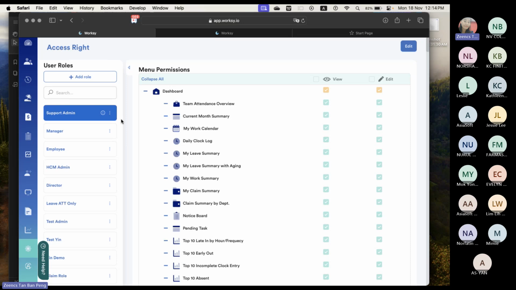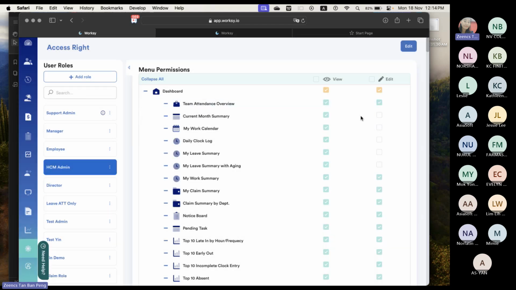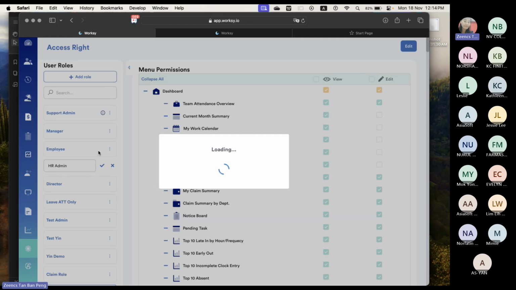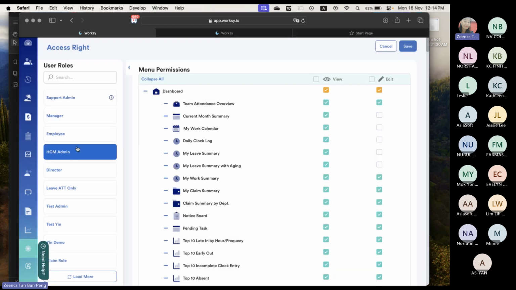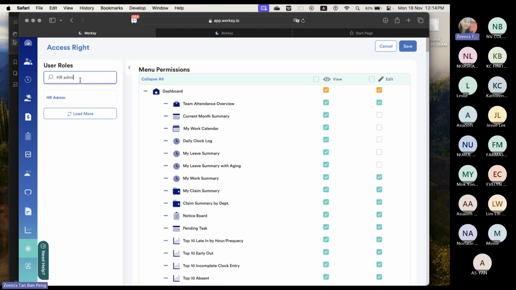Another option is if you have a similar one. For example, everything is the same for these two HR, except that one HR cannot view the payroll information and also cannot process the payroll. This one is already set up for the HCM admin. I just need to copy, then put it inside HR admin. So I save. Once I save, all the settings under the HCM admin will be duplicated to this HR admin.